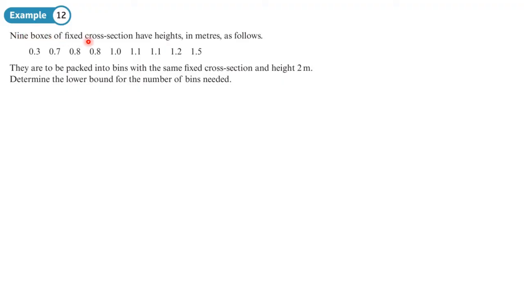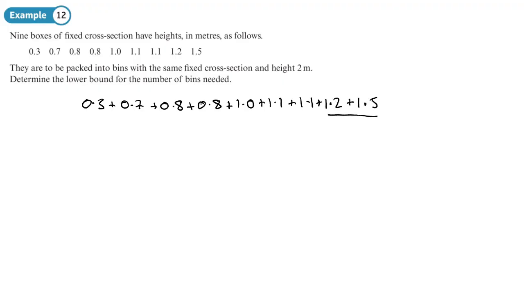Okay, so we've got 9 boxes of fixed cross section, with heights in meters as follows. They are to be packed into bins with the same fixed cross section and height 2 meters. Determine a lower bound for the number of bins needed. So the calculation is going to be the total size of all the items. Now this size might be weight, it might be height, it might be length. We just need to find a total, so we add those together, and then we divide that by the size of each bin, and each bin is 2.